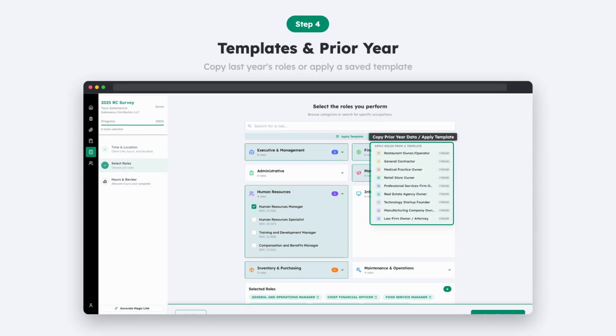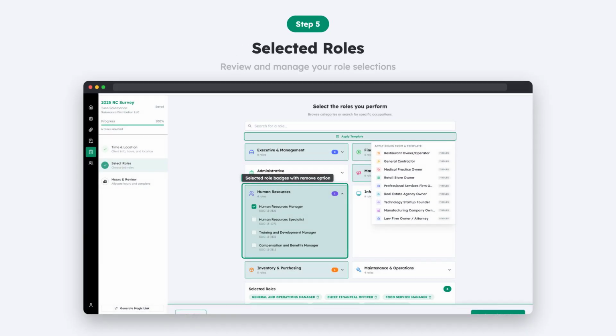For returning clients, there are 2 time savers. Copy prior year data pulls in all the roles from last year's survey for the same company. Apply template lets you pick from saved templates, really handy if you work with a lot of companies in the same industry. At the bottom, the selected roles panel shows everything you've chosen as badge chips. Remove any role with the trash icon. You might also see AI suggestions, for example, a prompt to add a management role if one is missing. When you're happy with the list, click Continue to move on.